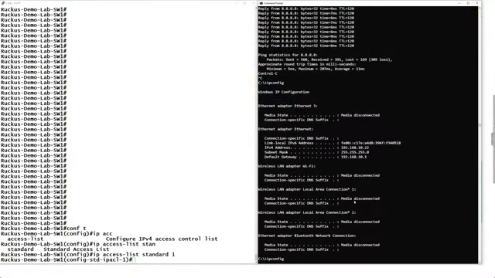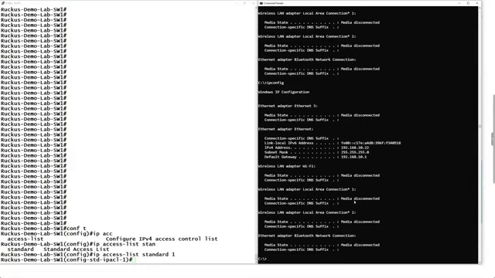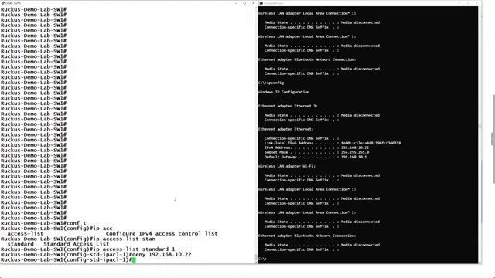Now, just to give you an idea, I'm going to run an IP config. This is on the Windows 10 machine that is currently connected to the VE10 virtual interface. It got an IP address from DHCP, 192.168.10.22. Now, I'm going to deny that IP address. I'm going to go deny 192.168.10.22. And that will basically deny that source address from being able to access the network.